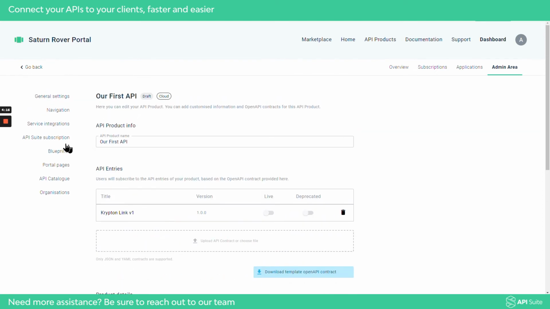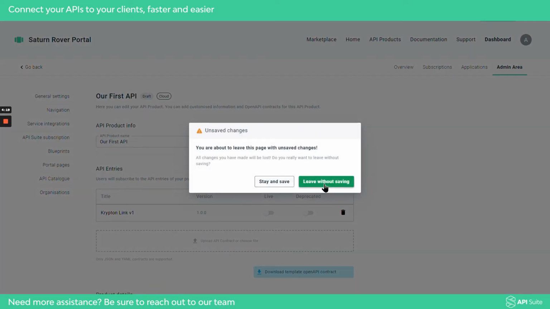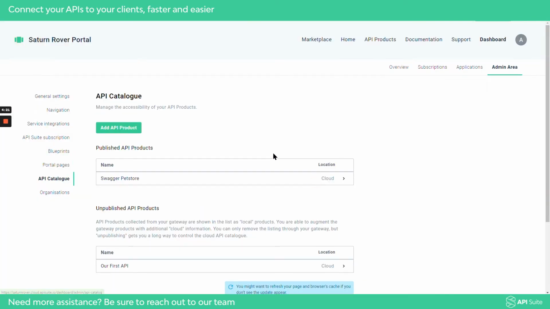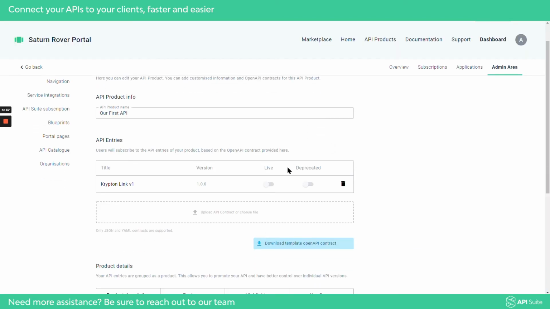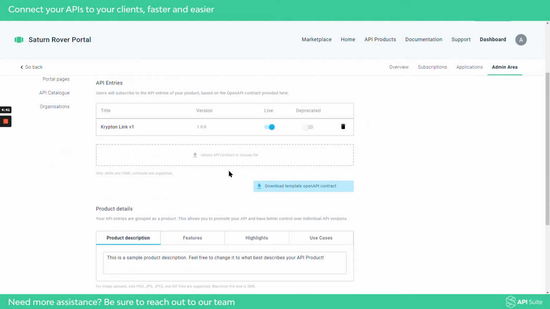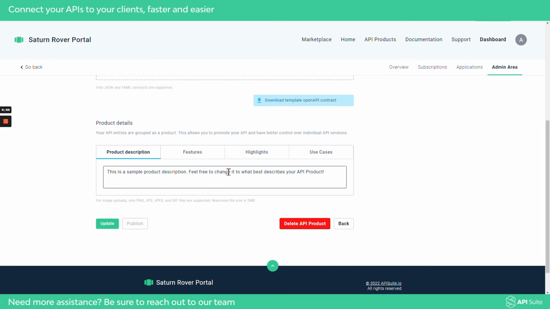Now if we go back to our API catalog, I didn't actually add anything. I'll leave without saving. You can see here we still have our first API is unpublished. Okay, so it won't appear in the API products page. If we're happy that we want to make this live, and meaning that users of the portal can access it, we would want to maybe update, and then we want to publish that API product.